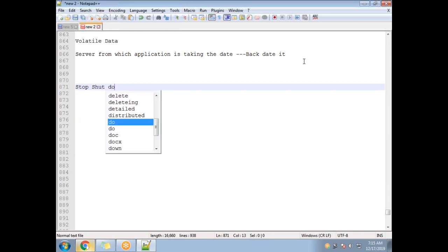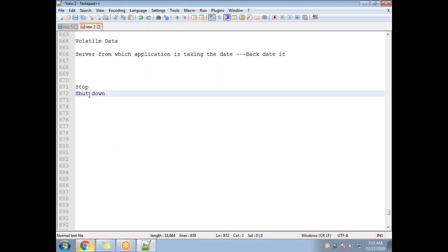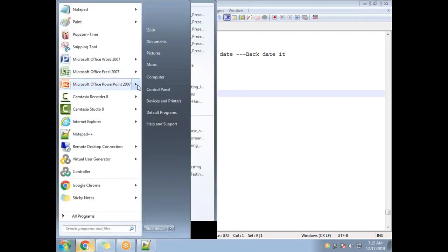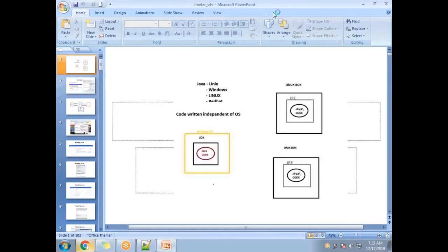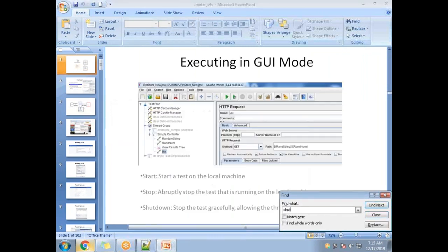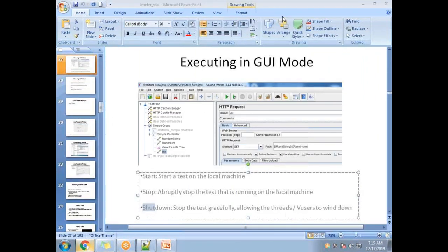So which one do you recommend, guys? One is stop and one is shut down. Which one would you use to stop the test? You would stop it or you would shut it down? Option one or option two? I want to hear from all of you quickly, guys. This is a recap, okay? I want you to actively participate with all the questions. Okay, now look at the definition and tell me.